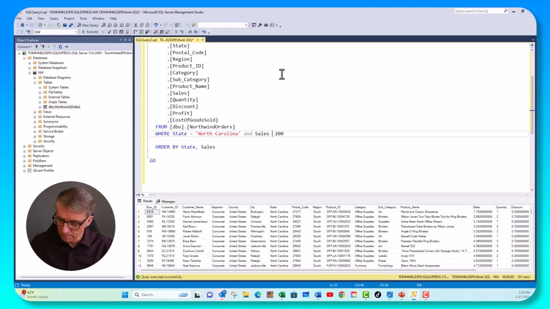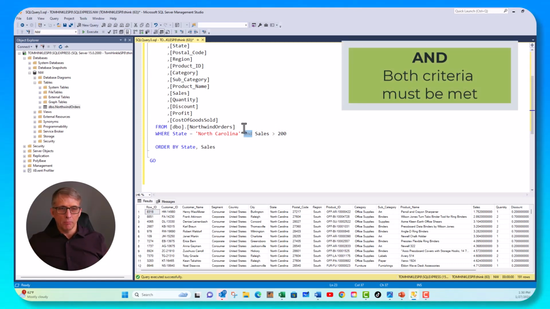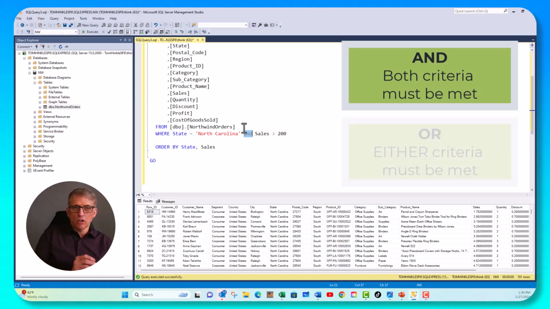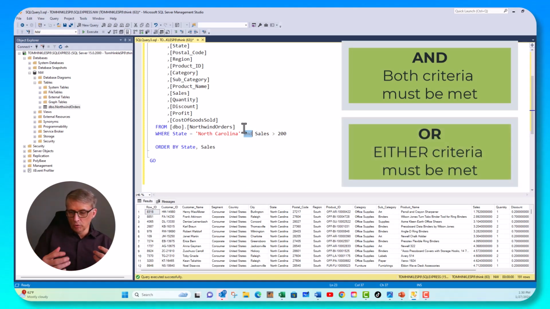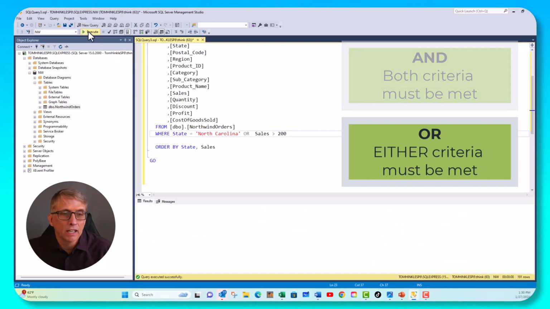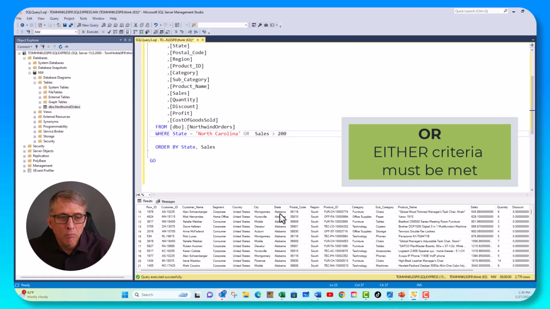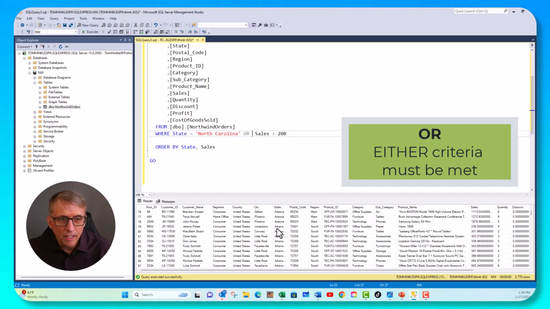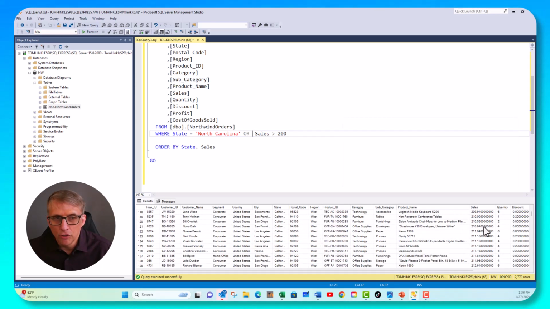Let's put this back. And so the and keyword joins two criteria together, and both of them have to be true. There's another one called or that lets either one of them be true. So when we put an or here, what that's going to do is bring us back all the records from North Carolina in addition to all the sales that are greater than 200. So let's look at what that does. Click execute there. Well, now we have multiple states here, but that's because they have sales that are greater than 200. That was part of it. So the or lets you evaluate either condition and brings back everything that's in either one of those.